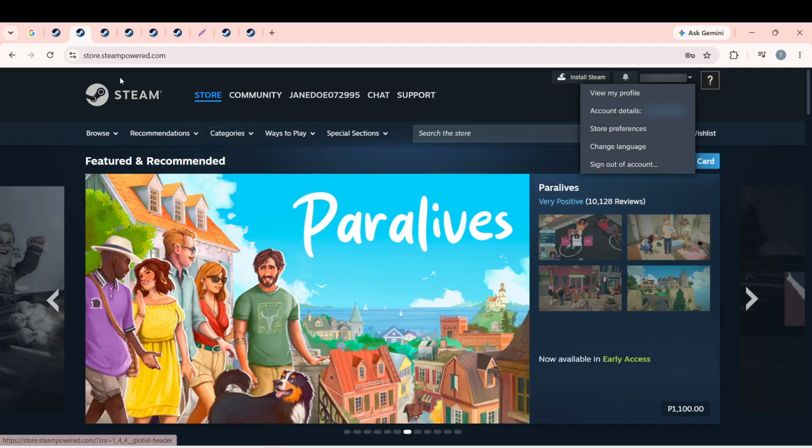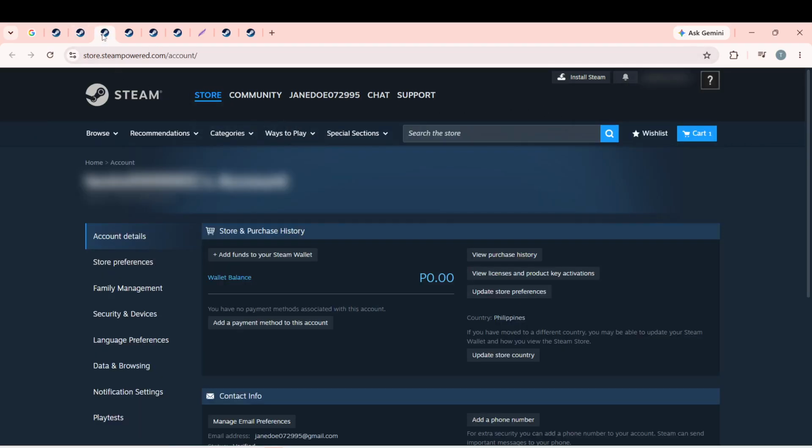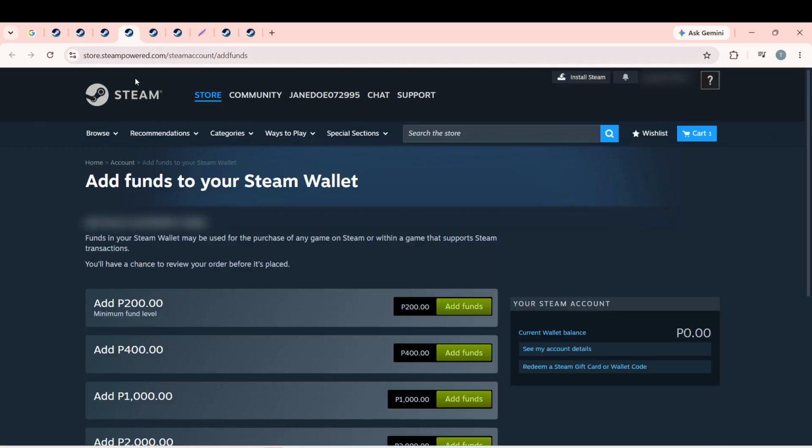On the Account Details page, you'll want to find the option that says Plus Add Funds to your Steam wallet. Click on it, and you'll be directed to another screen. Here, you'll see several options for adding funds, but what you're interested in is the choice to redeem a Steam gift card or wallet code. Go ahead and click on that.